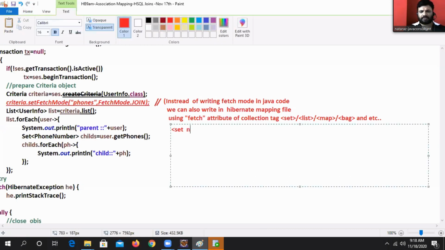Yes, guys. Set name phones. Are you understanding my point there? Right. Sir, still I have not introduced annotation driven association mapping. Right now I am teaching XML. In XML, this is the procedure. Right now we are learning XML driven association mapping. When we meet annotation driven association mapping, I will give equivalent annotations. Don't worry.